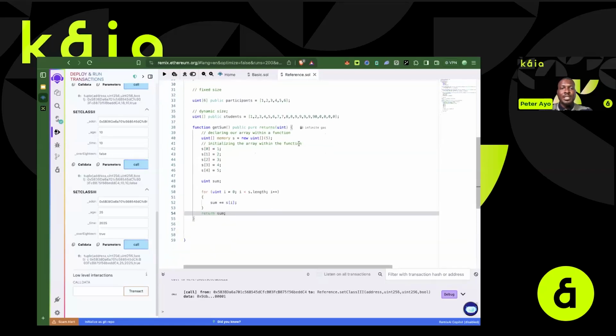So this is how we basically first declare an array within a function, right? And also initialize the array within the function. You set the array type, right? uint with square brackets and the data location with the name. Then initialize it by using the new keyword, uint, and the fixed length or the fixed size of the array. So this is just basically playing around.